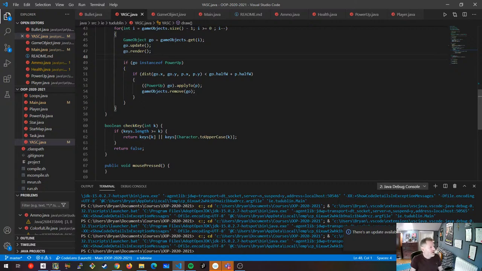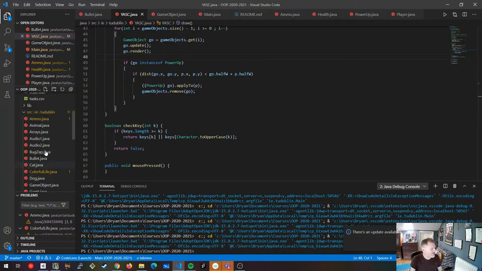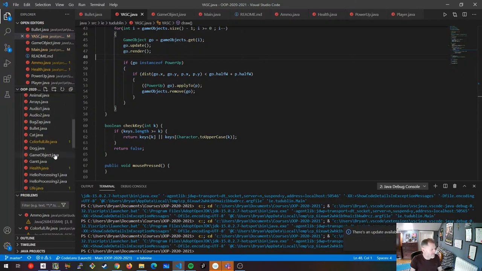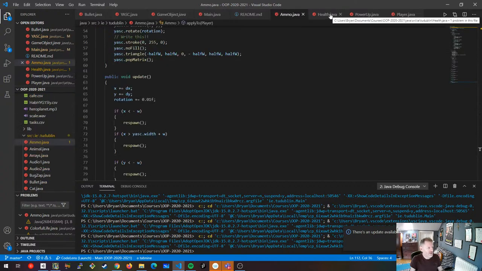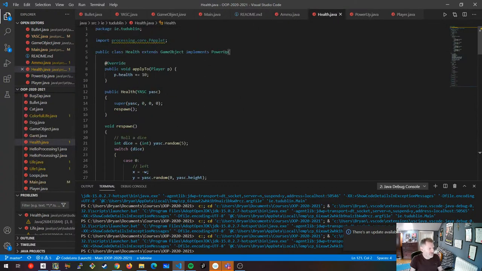Okay, so it's the superclass. This keeps track of all of the things. The other thing we did was we made an interface, and we called this interface PowerUp. On PowerUp, there's just one method called ApplyTo. And so the ammo and the health implement that interface. So what does that mean? They implement the ApplyTo method.